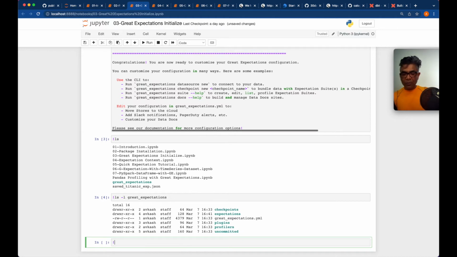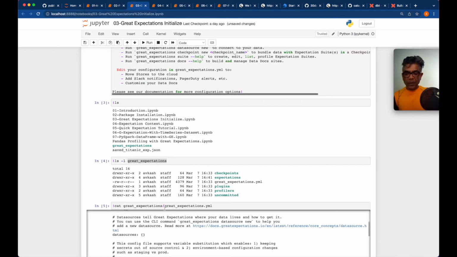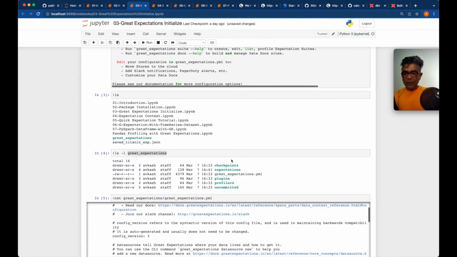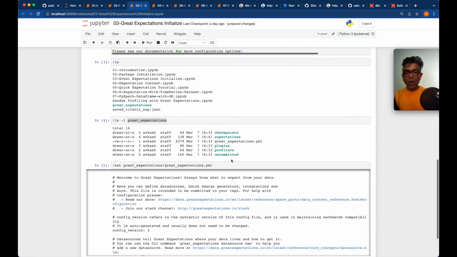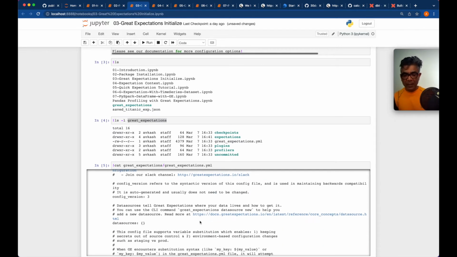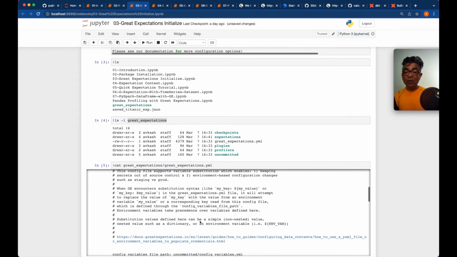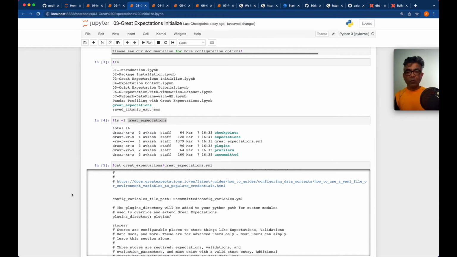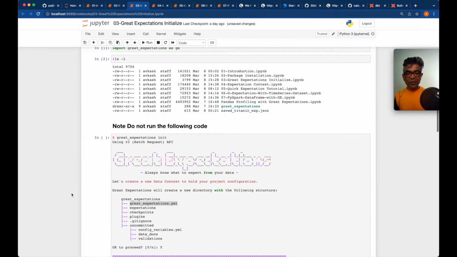If we are interested to look into the details of this great_expectations.yml, here you can see how the configuration of Great Expectations looks like. And reading this is going to help you immensely to understand the architecture of the Great Expectations tool itself. So initialization is done. Once you initialize, you will have that folder. So I do have a little more detail about what you need to do after the initialization.